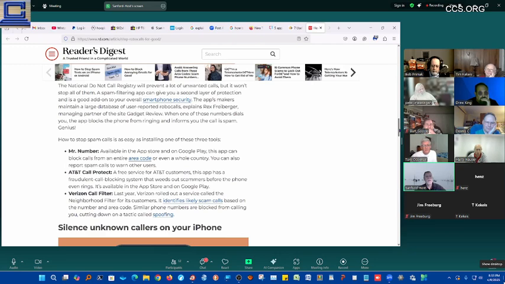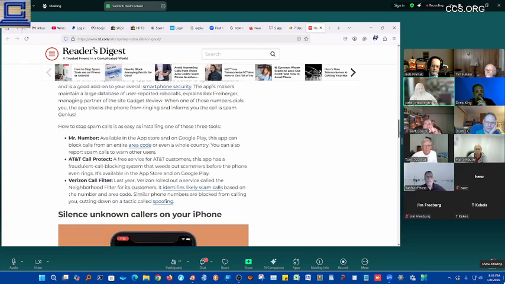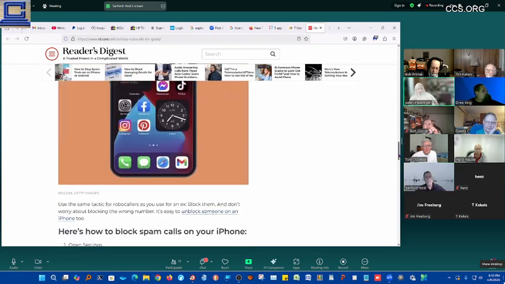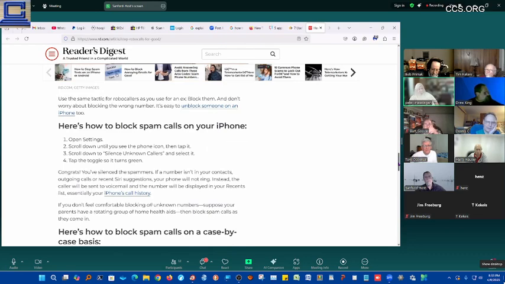What else do they have? Okay, so there are tools here. Mr. Number is available in the App Store. AT&T Call Protect. Unless it's an 815 number, for me, unless it's an 815 or an 808, or the person is recognized by my phone book, I may give them a text back saying, "Who are you?" if I don't recognize it, and that's it.